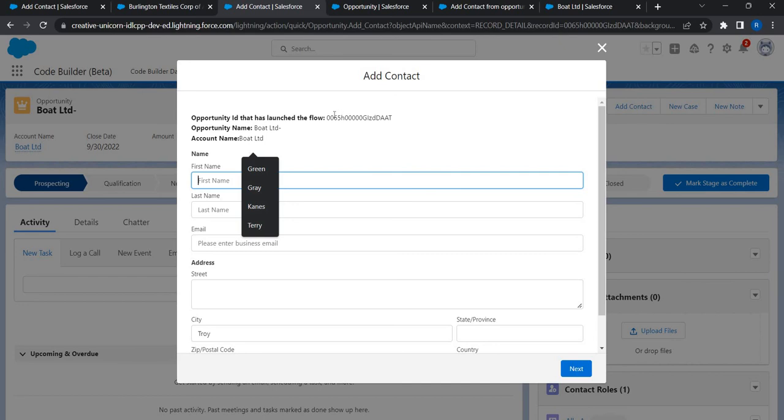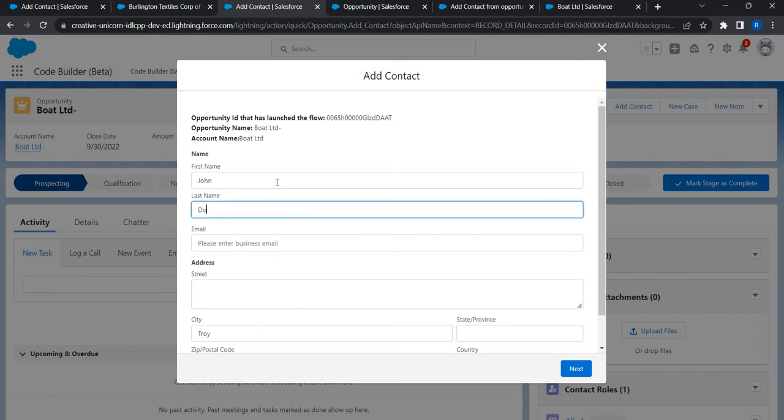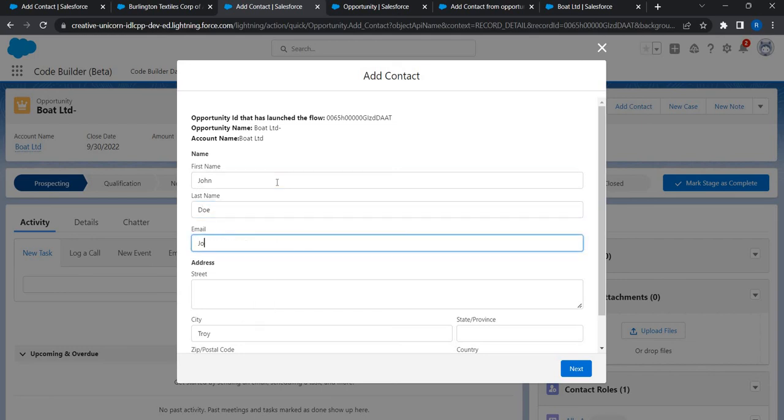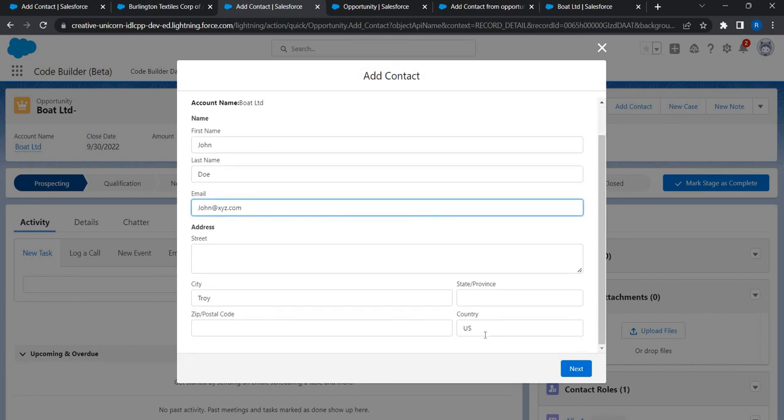Opportunity ID that has launched the flow is this, perfect. Opportunity name is boat limited. That is also perfectly matching. Account name is again boat limited. Perfect. So let's give a name. So let's add John Doe, right? Let's add email at xyz.com. And you can see this, right? City and country both have been auto-populated. How did that happen? Because we used assignment logic.